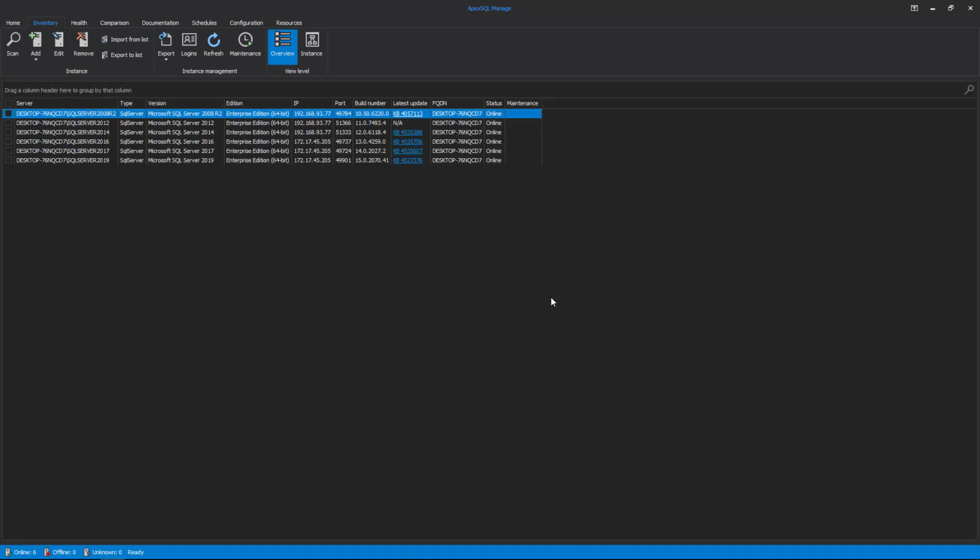This connection can be later edited for listed SQL Server instances. They can be easily removed from the grid, exported to a list for later use, or exported to a DOCX, PDF, and XLSX file formats.